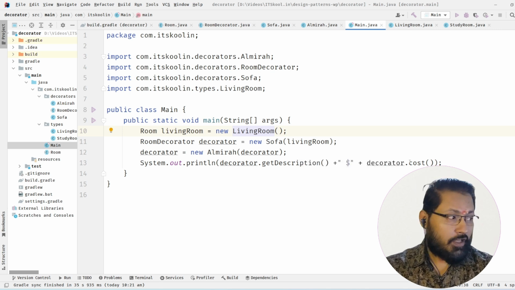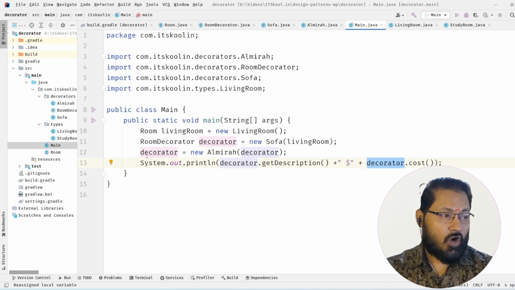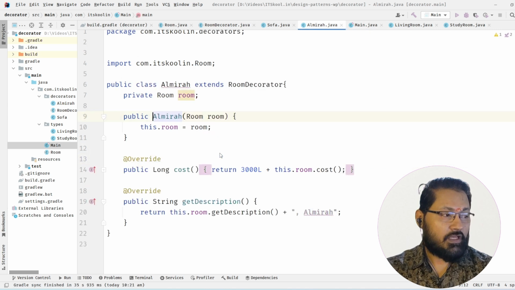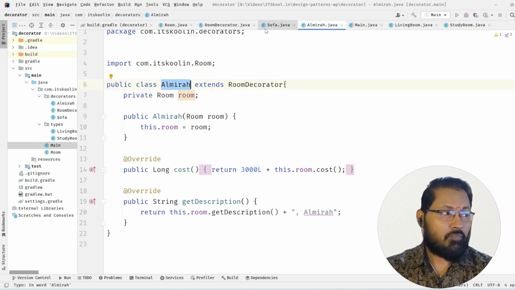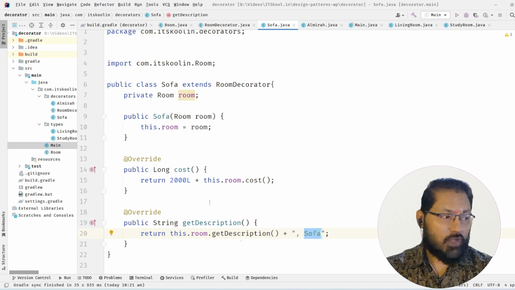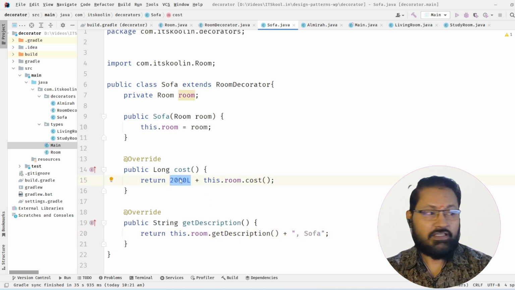And that's the same with the cost too. How will the cost be calculated? It will first call the decorator of almirah. What exactly is the cost of the almirah? You can see here it is 3,000. Plus it will add the cost of the room that it is composed of. The almirah is composed of sofa. So again it will add 3,000 plus 2,000, that is 5,000.